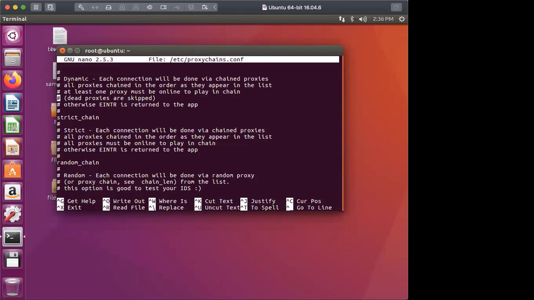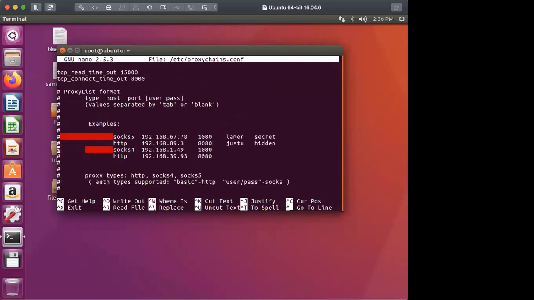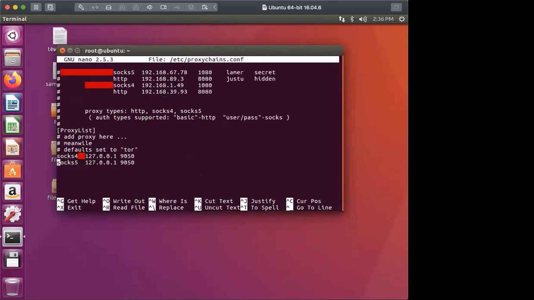When going through here, I uncommented the random chain because each connection will be randomized. I also verified that the proxy DNS is not commented out. Make sure it's uncommented. And then at the very bottom, what I ended up doing is it just had SOCKS4 for the localhost and then the port that Tor is listening to. So I added SOCKS5 as well. And then I basically just saved that and exited out.